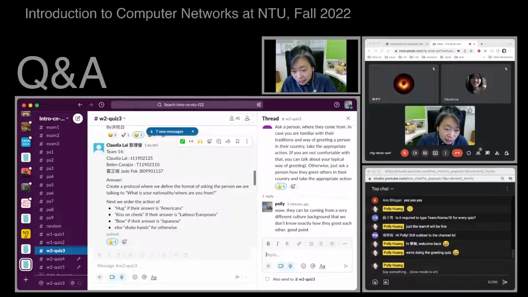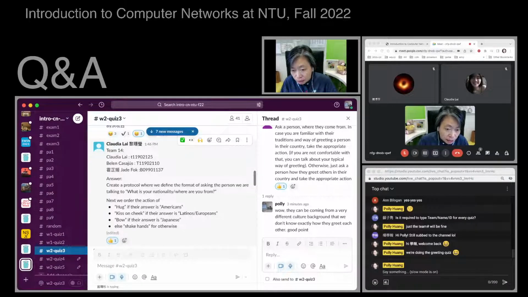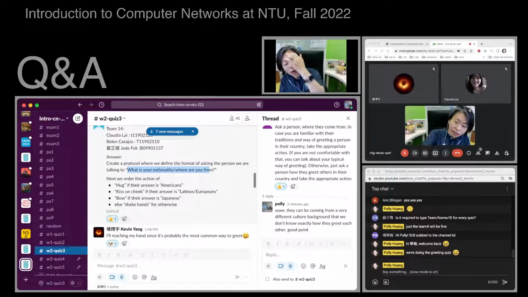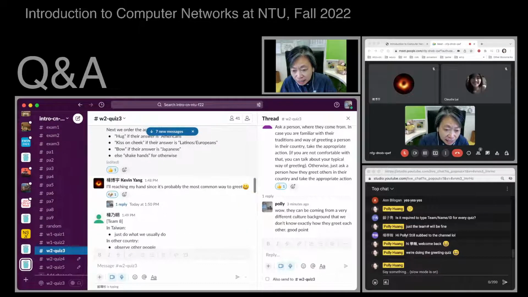And Claudia was saying, create a protocol, and in the meantime, giving an example. Just simply ask, right? What is your nationality? Where are you from? And according to where they are from, act. Kevin here. Okay. Reach the hand out. Try to engage a handshake. I think that's a very neutral way of doing it. It will never be offensive. But in the pandemic, maybe elbow shake instead.